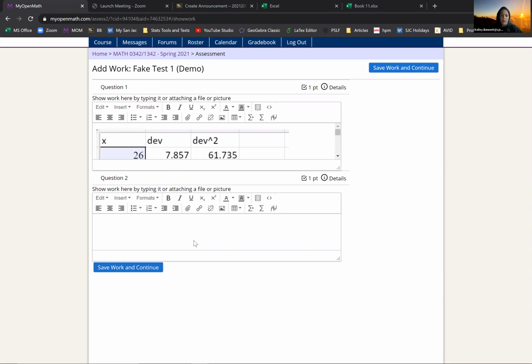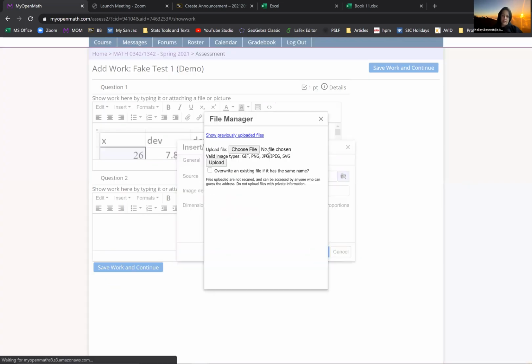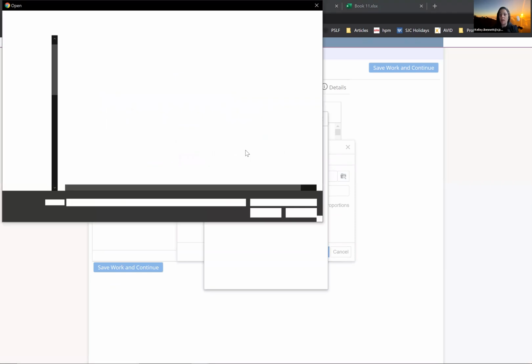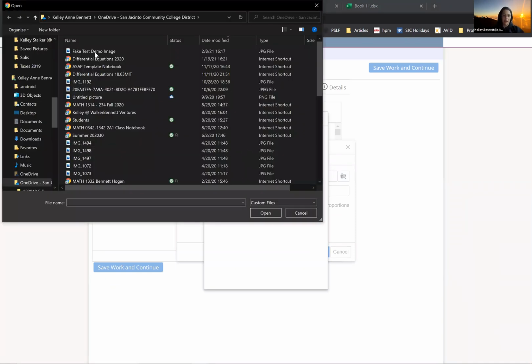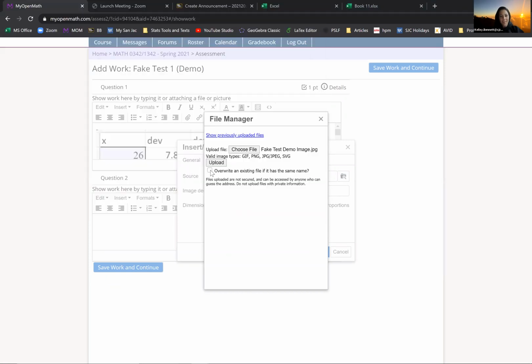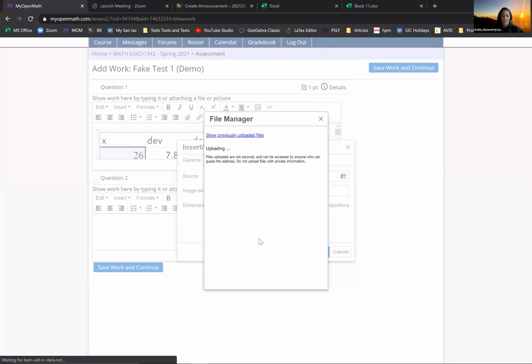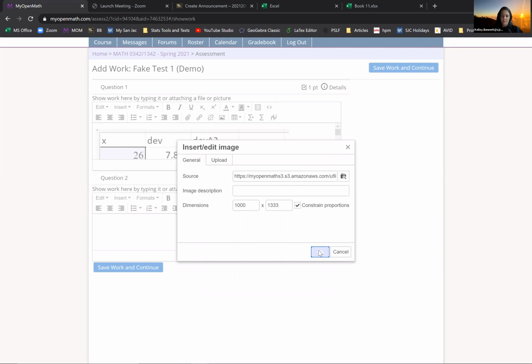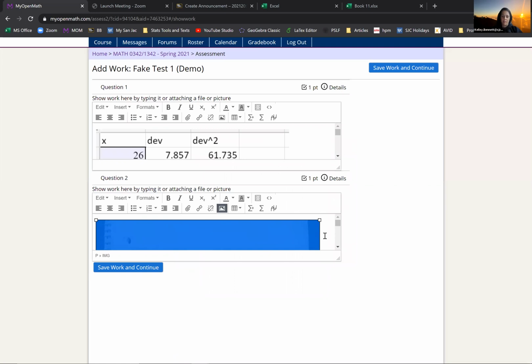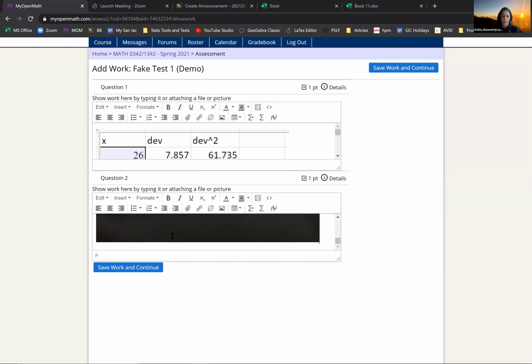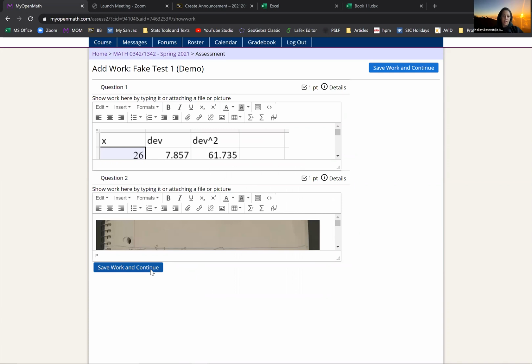And I can actually go here and I can get my image. So I wrote down my work on my paper. I took a picture and I emailed it to myself. So now all I want to do is go get this image and insert it as an image, or I could even attach a file. Maybe I have a PDF. Oh, look, fake test demo image. Wow, there it is. It's uploading. This is why you don't want to do it during the test. And there it is. So you can see I've got the top part of my binder paper and it's going to show my work, and it looks great. So now I can just save work and continue.